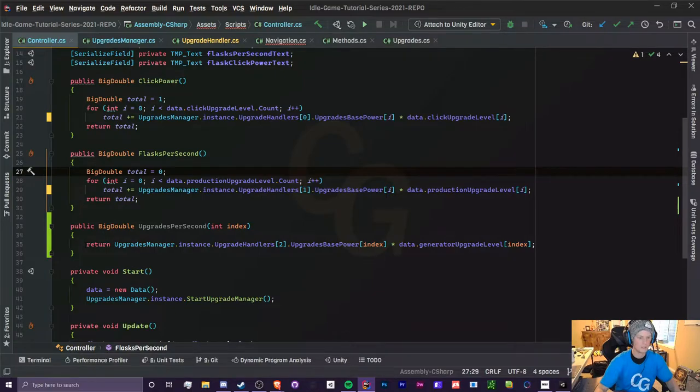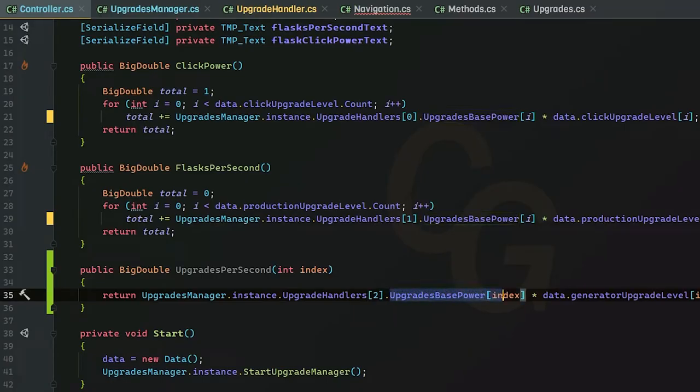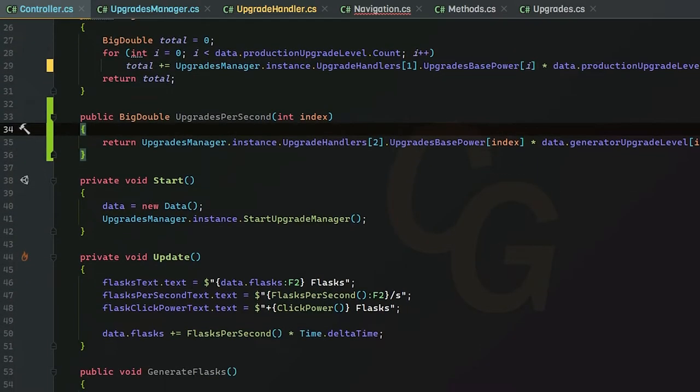So it looks just like this. We're going to be returning our UpgradesManager.instance.upgradesHandler at index 2, and we're going to be accessing the upgrades base power at index, and multiplying that by our data.generatorUpgradeLevel at index. Okay, so that's all we need to do there.